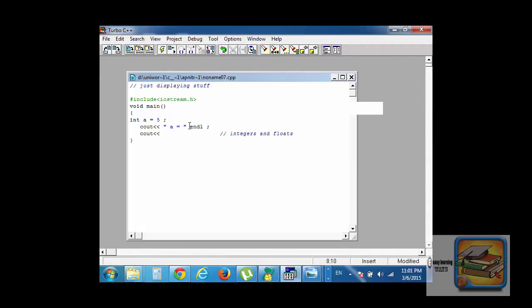Now I want to display this number 5. One way is I just put it in the inverted commas, and another way is I want to display whatever is stored in this variable a. That is, the type of the variable is integer.